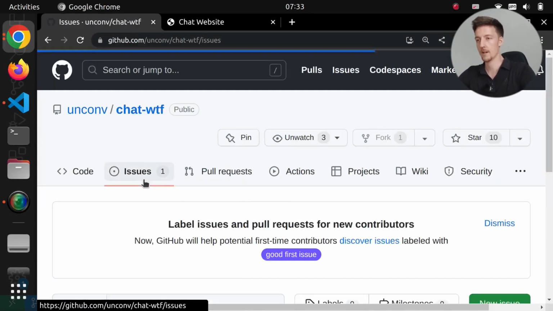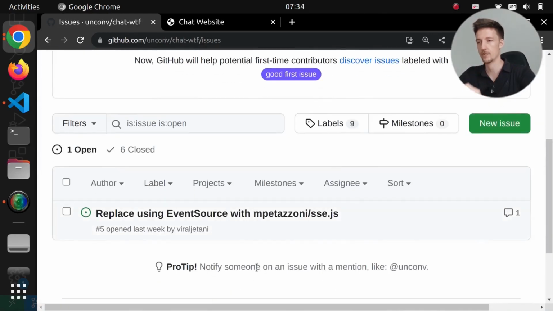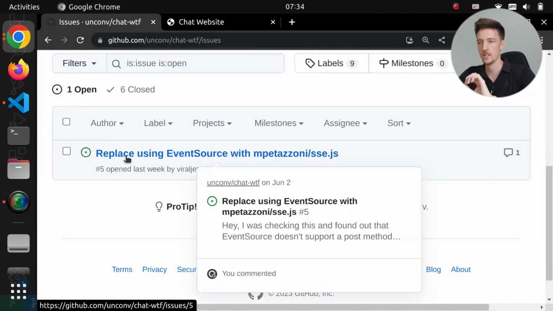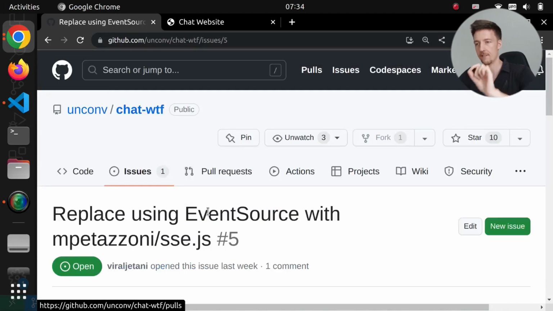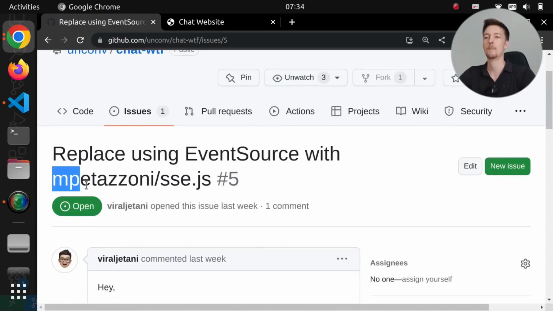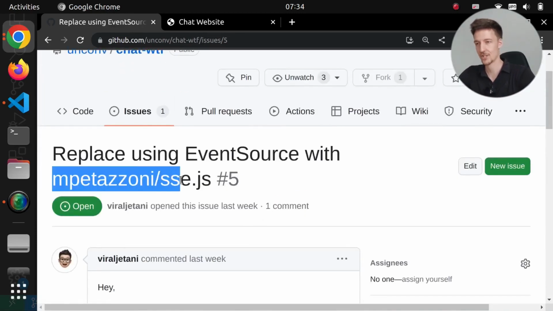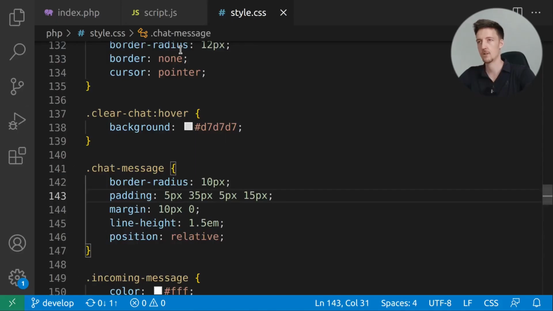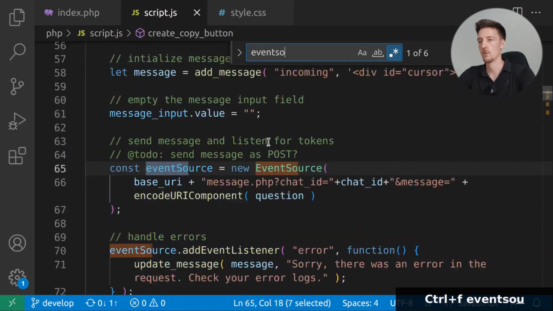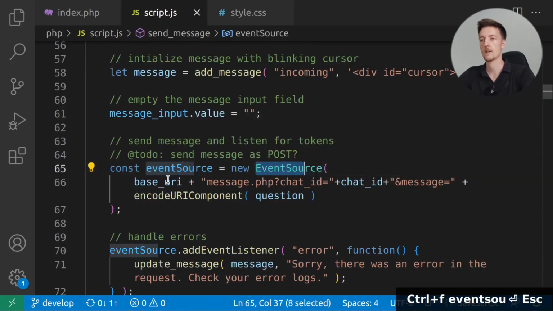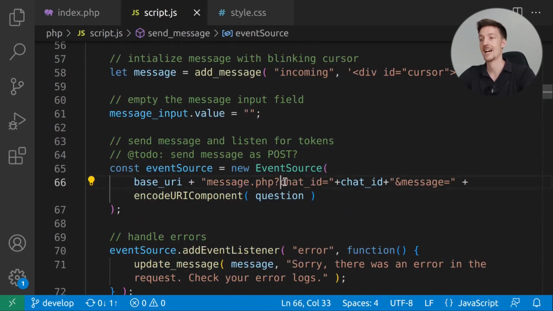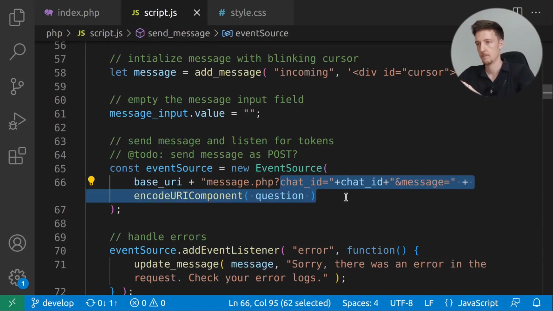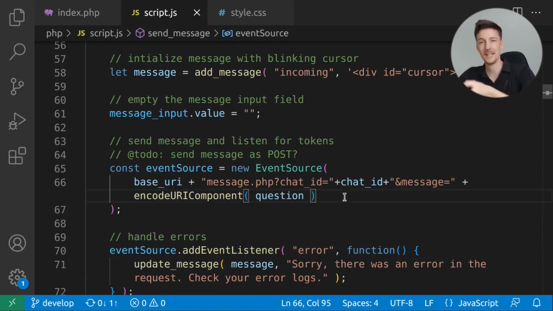Next issue. Let's go to our issues. We actually have one issue here, which is a very interesting one. So someone opened this issue about replacing the event source with mpetazzoni/sse.js. So the problem right now in this code is that with event source, we are sending the message as a get parameter to the chat message endpoint. But that is bad for many reasons.